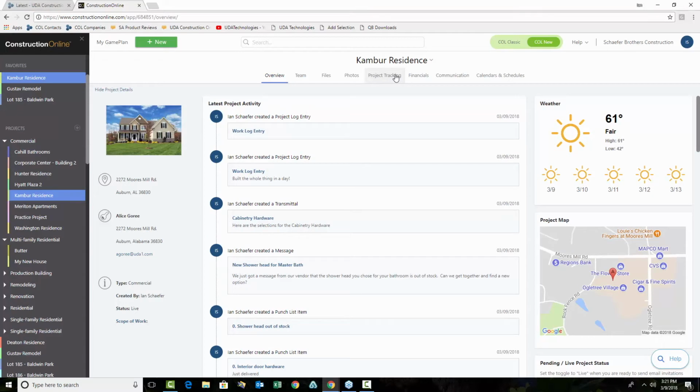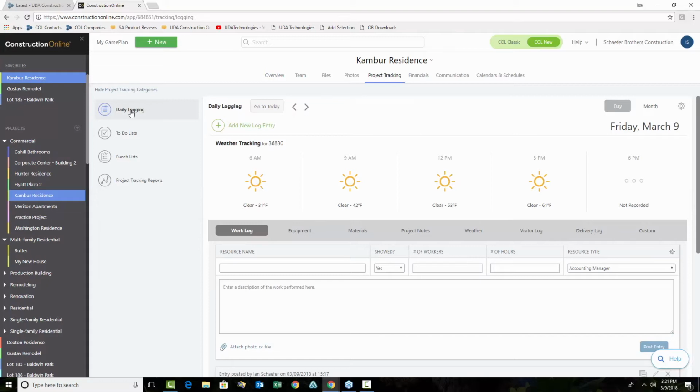Now, as you're looking through the information for the project itself, once again, with the log entries, with the to-dos, with the punch list items, with all of this different content becoming available on the jobs themselves, you'll also need an easy way to report off of all of this. Now for that, we've got the project tracking reports available right here in this section.